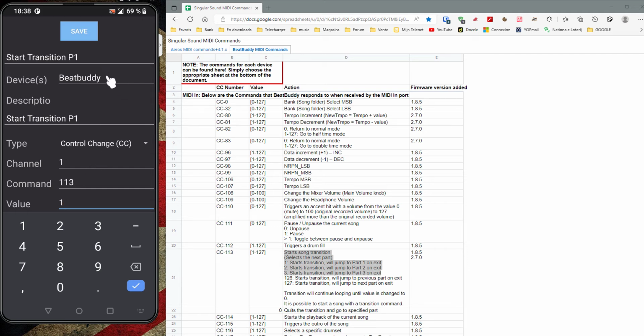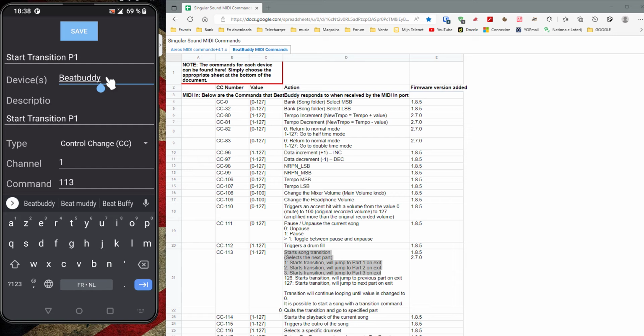And very important: device name. Ça c'est très important de mettre le nom de l'appareil, ok. Donc ici on parle de la commande pour la Beatbuddy. Okay, we talk about the Beatbuddy.